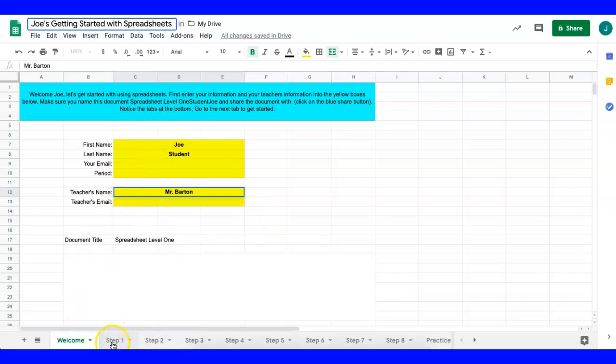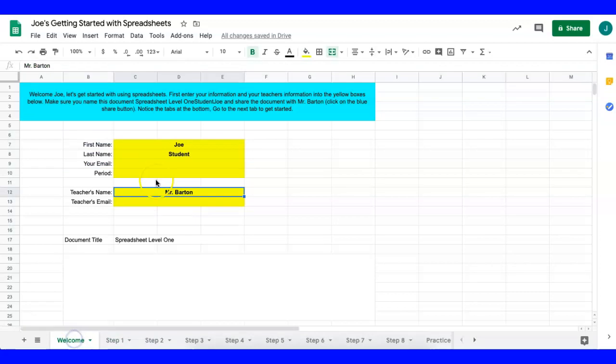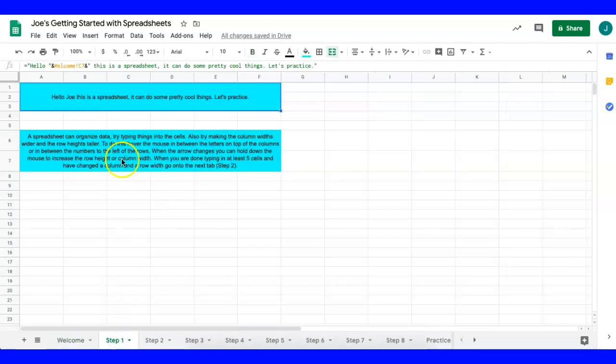I'm going down here to the bottom and I'm going to go to step number 1. Notice here, if I had not put Joe's name at the first, when I click this tab, I would not have seen my name, Joe. "Hello, Joe. This is a spreadsheet. It can do some pretty cool things. Let's practice. A spreadsheet can organize data. Try typing some things into the cells. Also, try making the column width wider and the row heights taller."